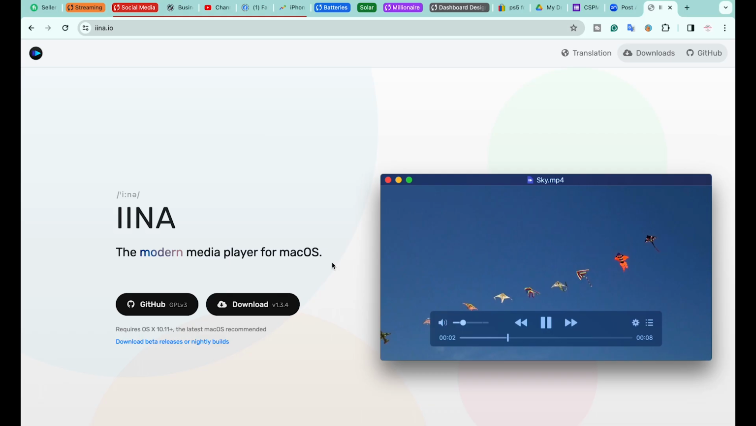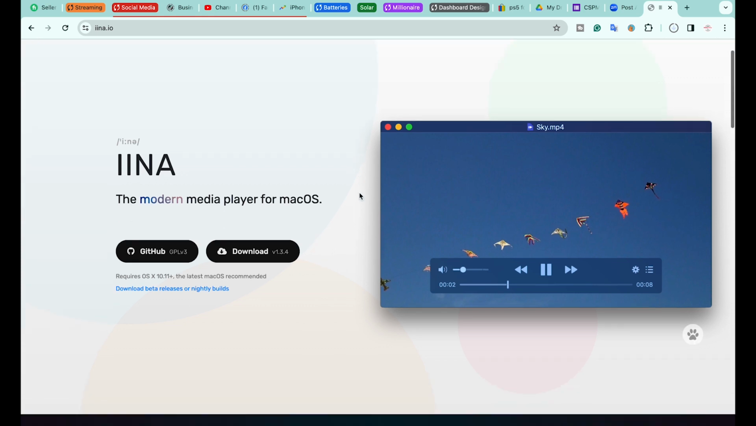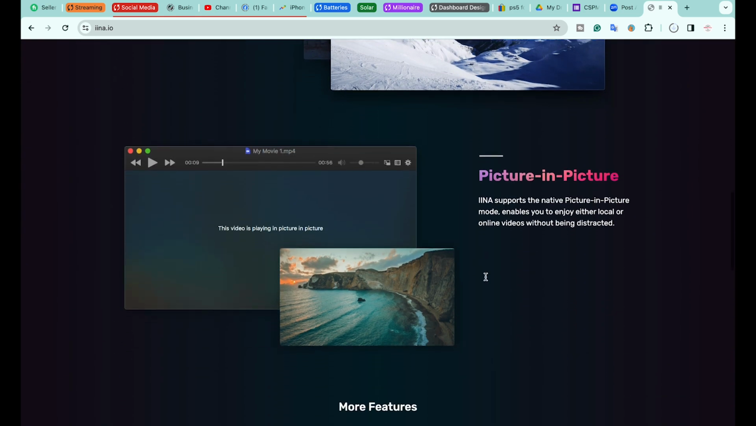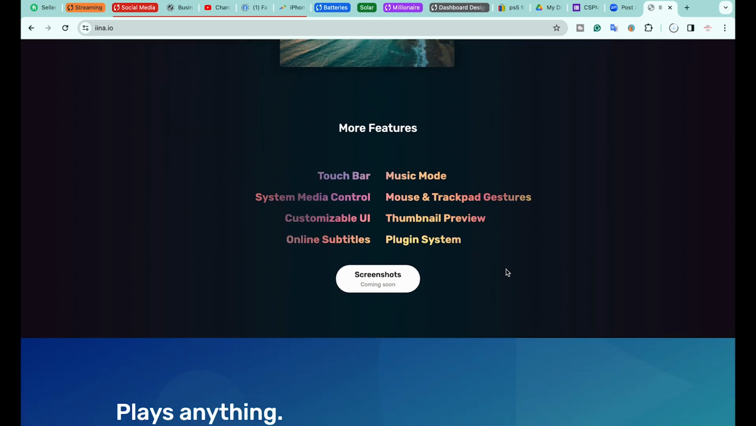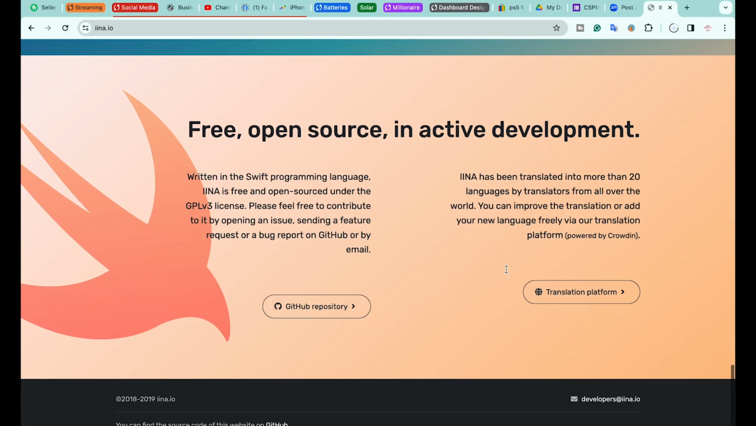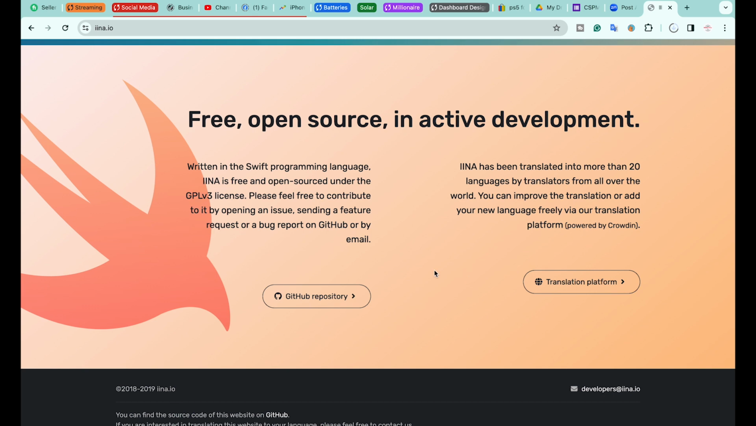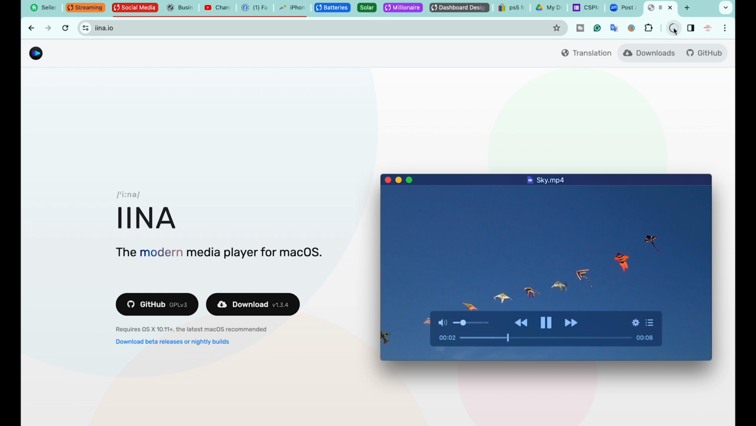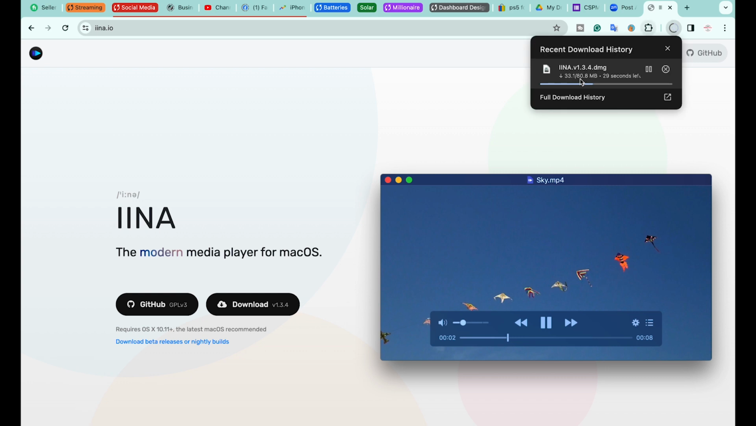So here you're going to have the download button. The version is 1.3.4. I'm going to click on the download button and IINA will be downloaded. As the file is being downloaded, you can go down to see its features. So it has dark mode, you have picture in picture option, you have all of these different features that are available for free. That's the main thing, because it's an open source software, so it's completely free. You can see its size is 80.8 MB, so it's not going to take very long to download.